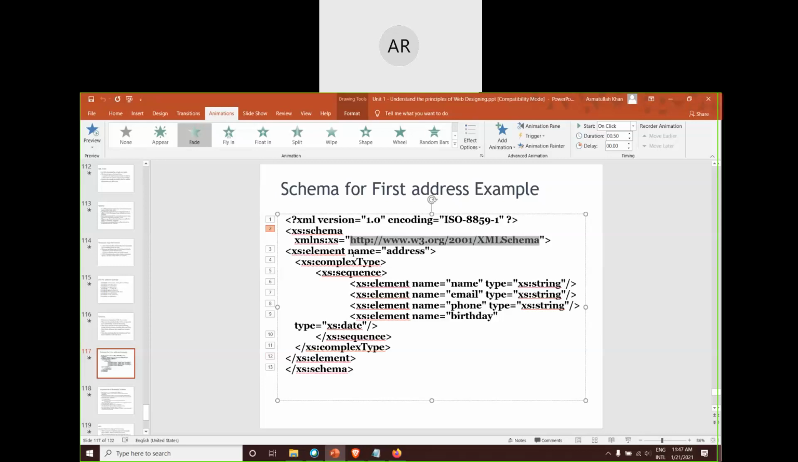Now, when we are using this namespace, we are telling that we are going to describe an element called address. What is the name of the element? Address. And what type of element is it? Is it a simple child element, that is a leaf element, or is it a parental element? Parental elements will have further child nodes, right? So it is called a complex type.